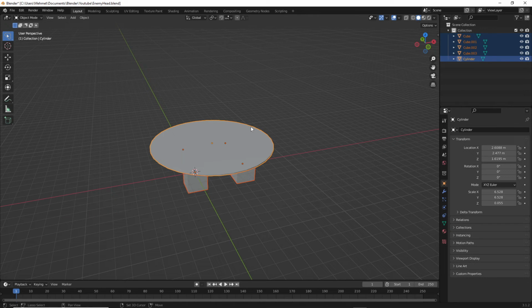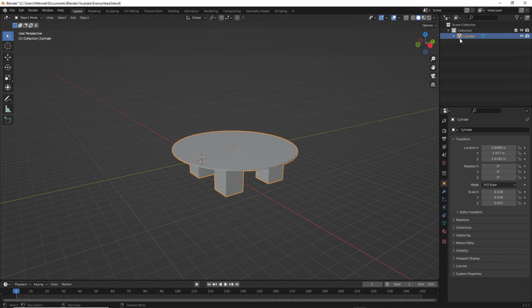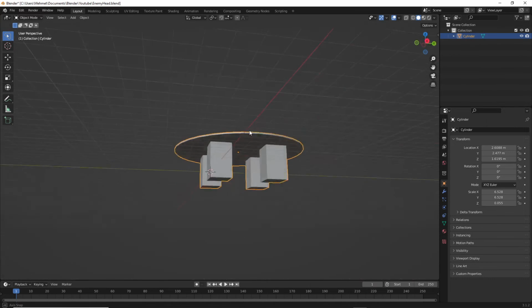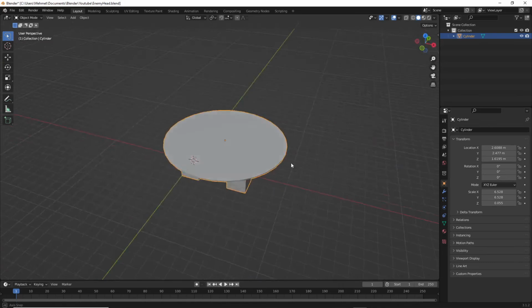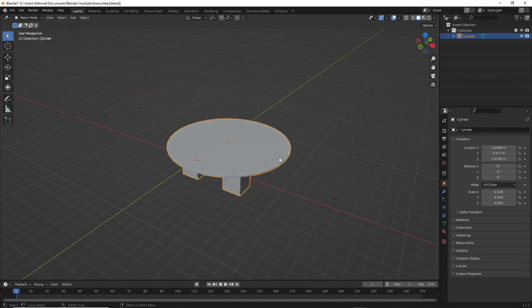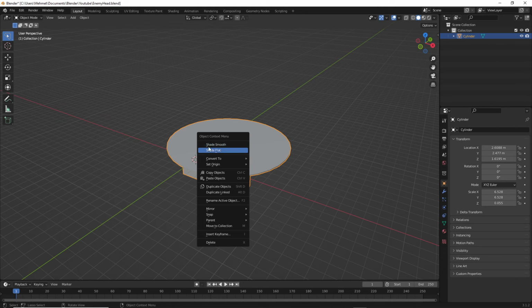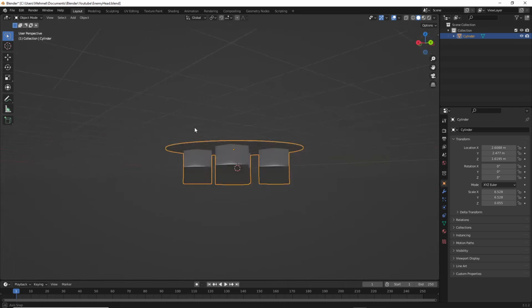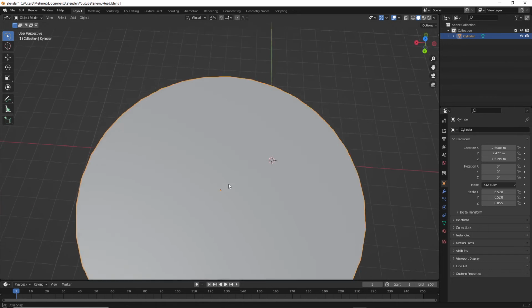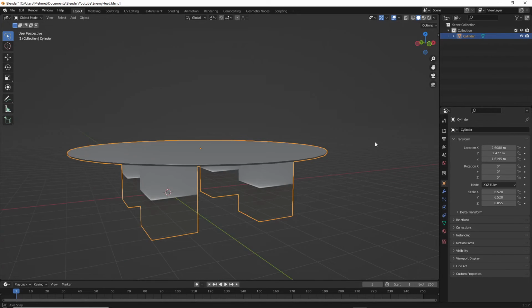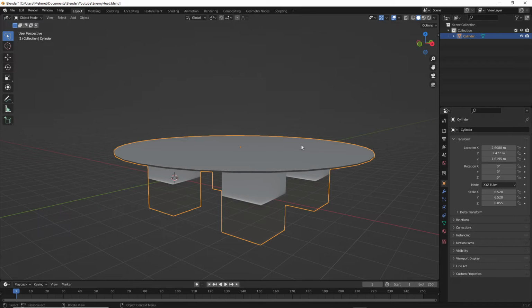Shift J for join. No, Control. It was Control G for join. Now they are joined, which means it's one object here. Perfect. And I think it's time for one more modifier here. Let's right click it. Selected the object, right click, and let's click smooth. It should look a little bit better. Perfect. We made again an almost perfect table.